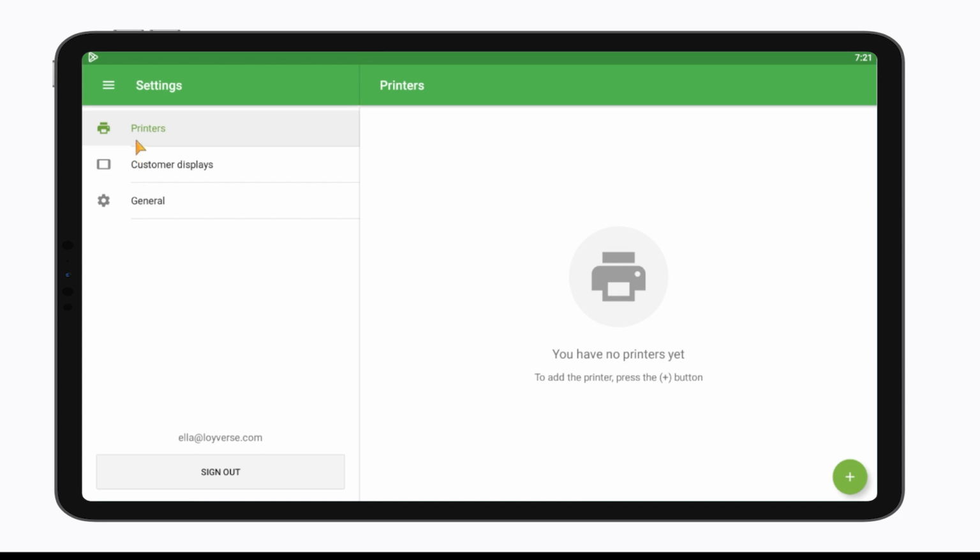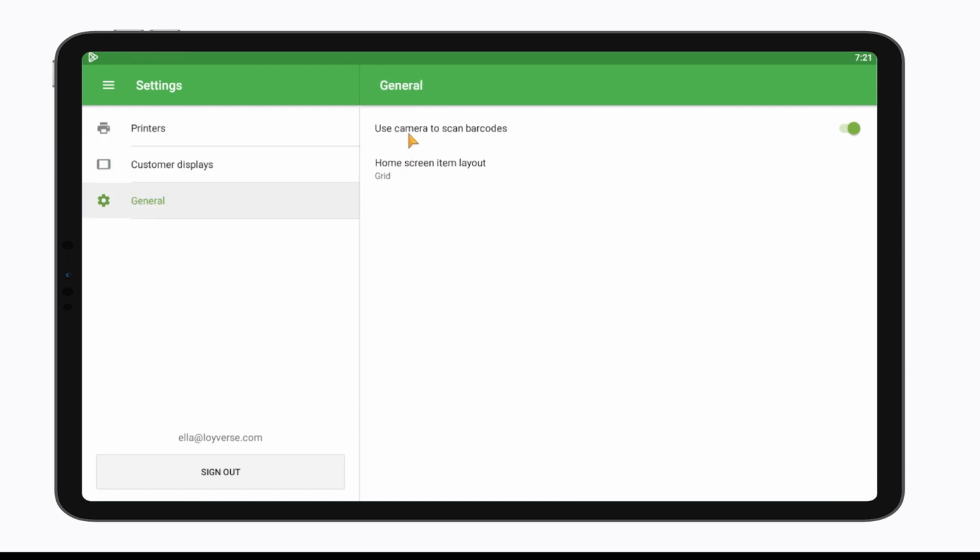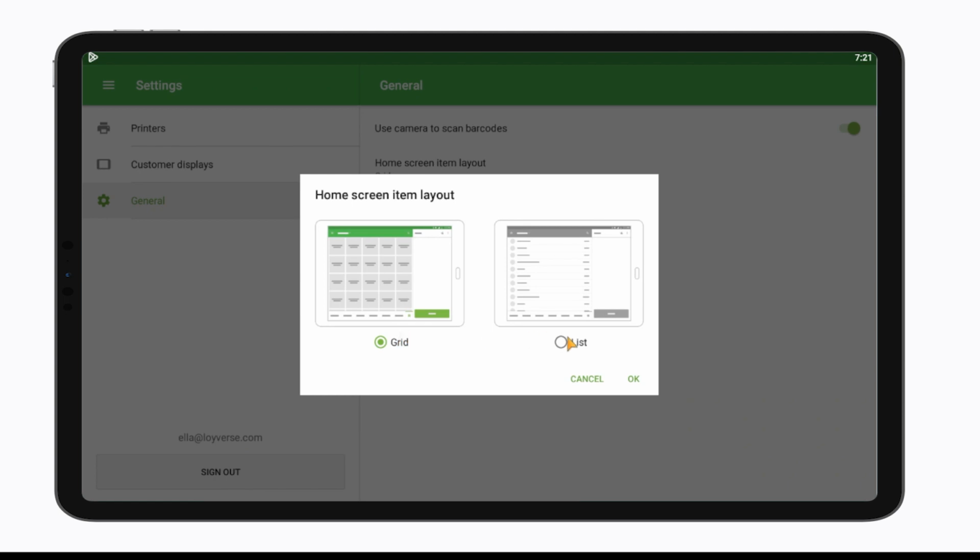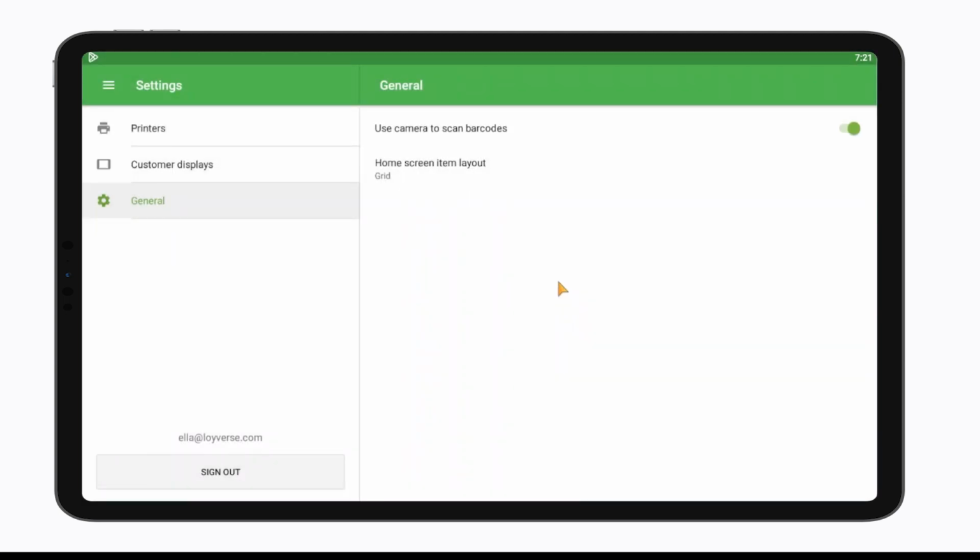In the settings, it's possible to configure the printers that you want to use for receipts. You can connect the customer display application. In the general menu, it is possible to activate the function use camera to scan barcodes. So you can either connect an external barcode scanner with your POS device, or you can use the built-in camera as a barcode scanner. And you can also change the home screen item layout between grid or list, depending on which you perform best with. And from this section, it is also possible to sign out of the POS application. So these are the functions in the POS app.